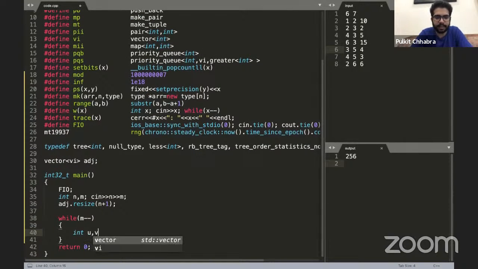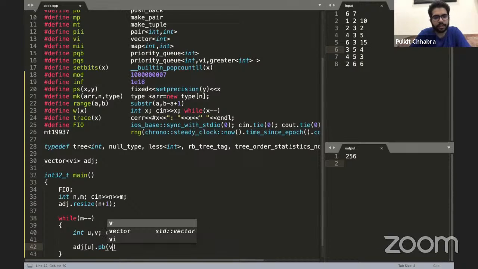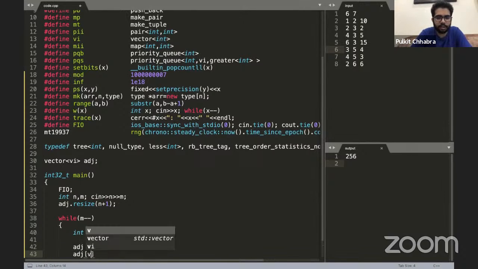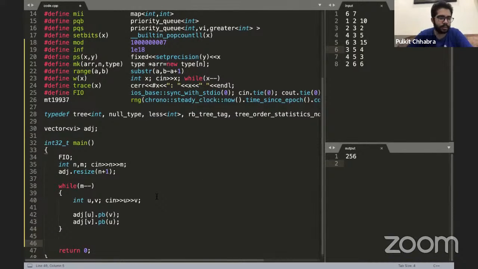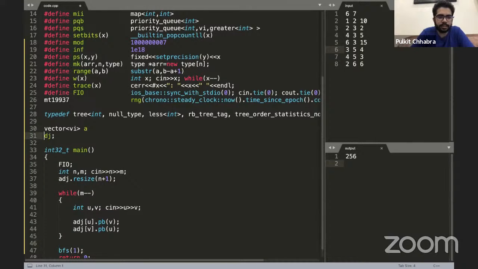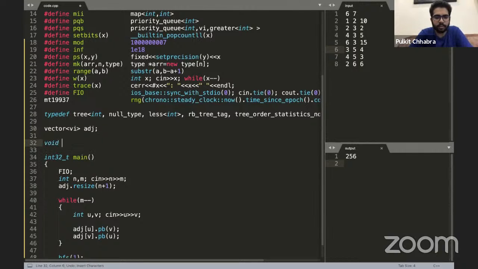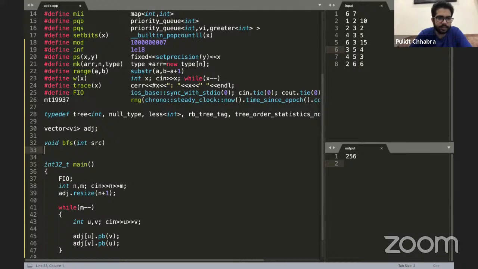All right. So then I'll just take the edges. While m minus minus means I'll just run this loop m times. So cin u v. And since I am talking about an undirected graph for now, u dot push_back v and v dot push_back u. All right. So by this point, I have my graph ready. The number of nodes are n, the number of edges are m, and I've added the values to wherever I had to add them in the adjacency list. Now let's say I call the BFS function from node 1. For now, I'll just print these nodes in some manner. So void BFS int src.